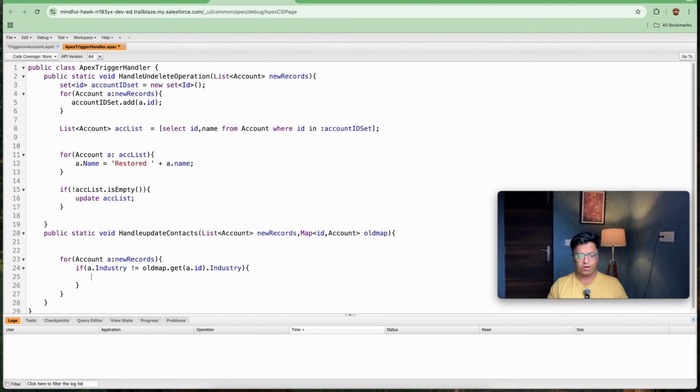So let's move forward. I will be creating a Set<Id> accountIdSet, that is accountIdSet equals new Set<Id>, and further the other processing will happen in my future method. So we will just be passing this accountIdSet into my future method.